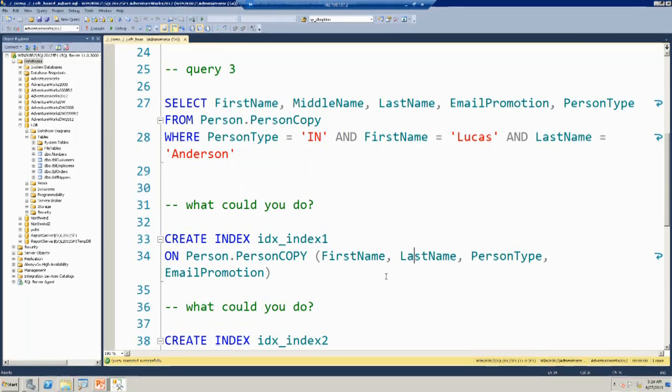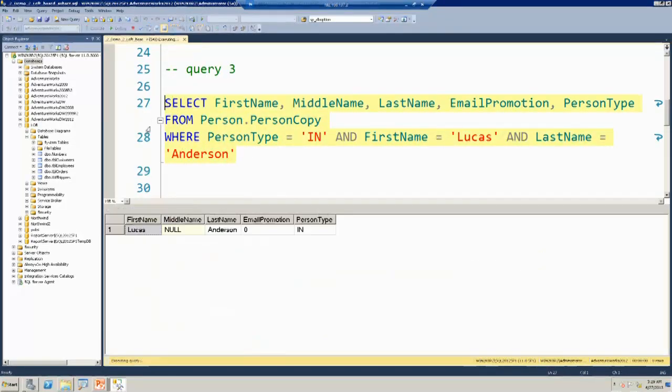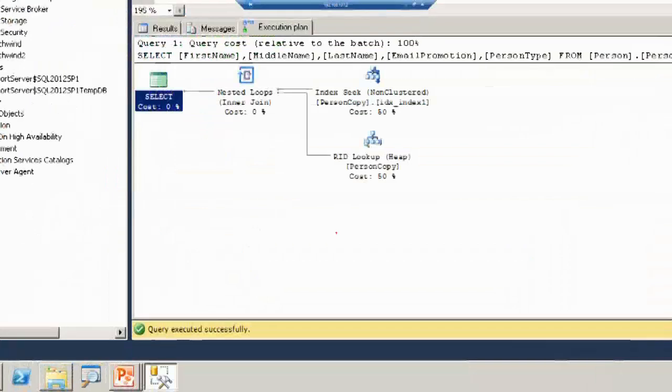Is the order the same? The order is not the same, but the order of your predicates in your where clause is irrelevant. It doesn't really matter in which order you put the predicates in the where clause. What is more important is, if you are trying to filter on these 3 columns, are these 3 columns covered here in any order? They are. And left-based subset, which means I have first name, last name, and person type. Irrespective of the order, all the 3 columns are being used in my predicate. So this particular query will definitely seek on index 1.